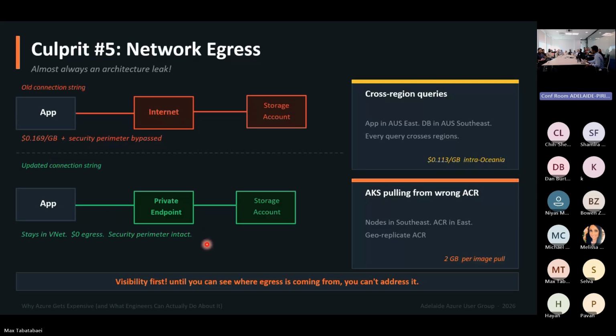It was hitting the public endpoint and charging egress traffic every month. So this is just one pattern of egress traffic caused by a misconfiguration. We misconfigured a connection string, and as a bonus, we bypassed the security that we configured with that private endpoint. So you see, cost and security are two sides of the same coin here. One misconfiguration was doing two kinds of damage.